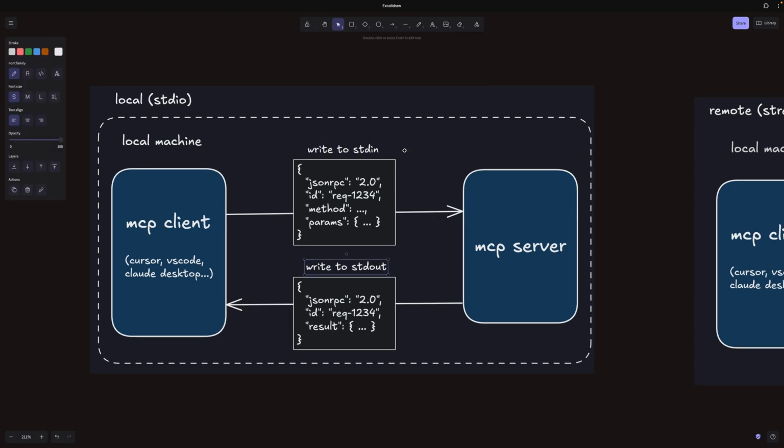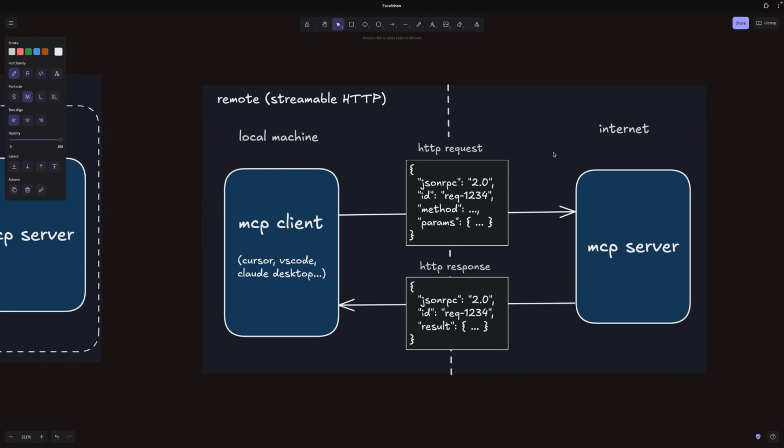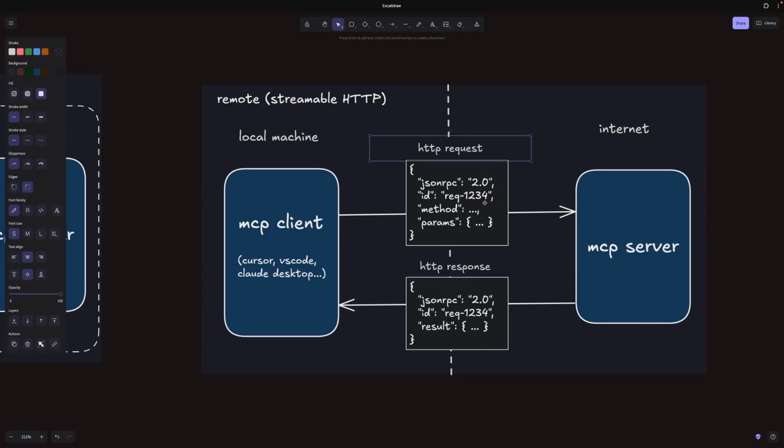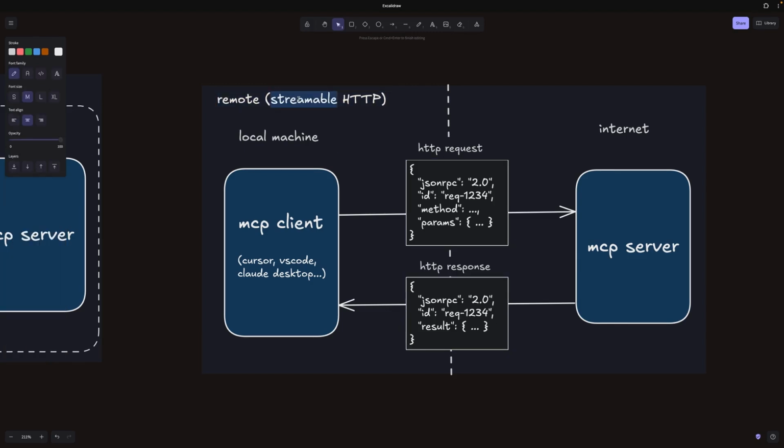Writing and reading to standard input and output is all well and good if you have a local MCP server on your local machine, but it doesn't quite work when you have a remote MCP running in the cloud. For that, we need a different transport layer, which is called Streamable HTTP. The way it works is, well, quite simple. Instead of writing to stdin, we have HTTP requests, and instead of writing to the standard output, we have HTTP responses. It still uses the JSON RPC protocol for the requests and responses, so nothing changes there. And optionally, you can also stream the HTTP responses, which is why it's called Streamable HTTP.